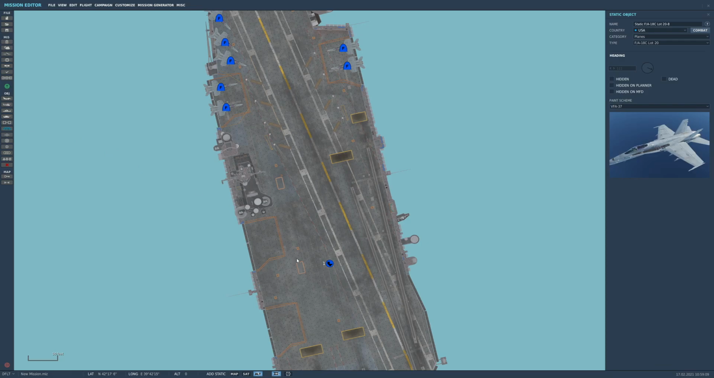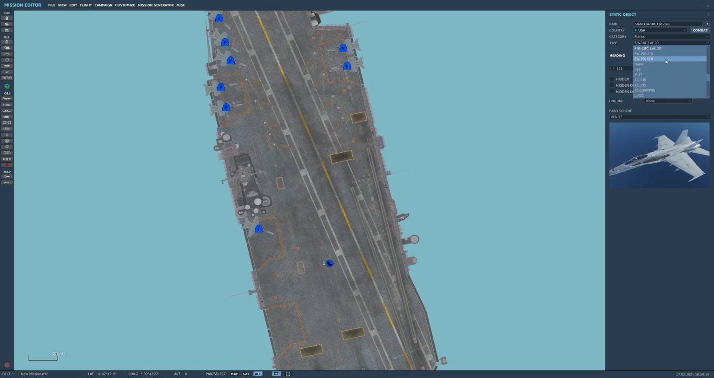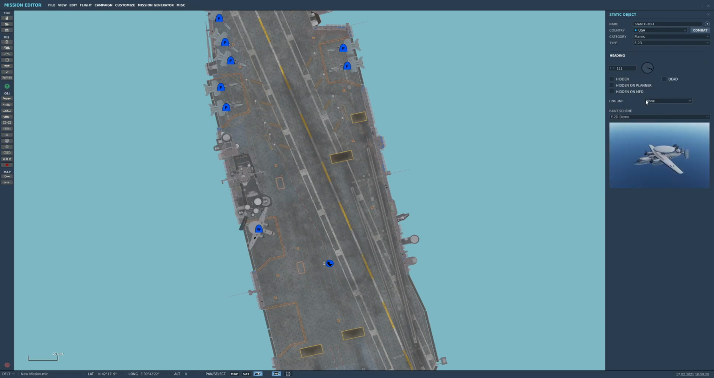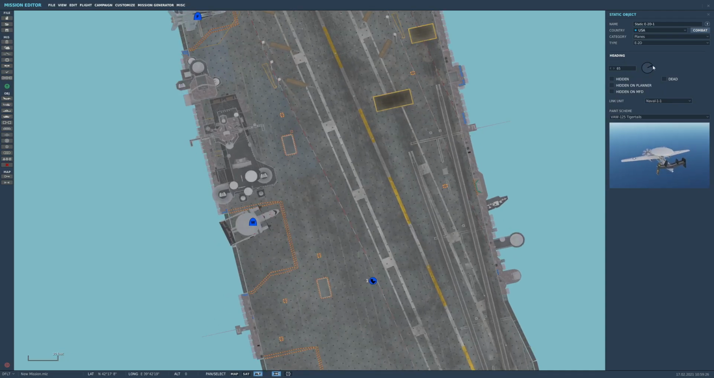We want a new static object. I'm going to put AWACS here. I know I said I wouldn't populate this, but for the crack, let's do it. Hawkeye, so it'll be the E2D. Let's go with the tiger tails, I like them, and don't forget to link it. Fix the orientation, and we'll just leave him right there. Let's put a tanker beside him as well.